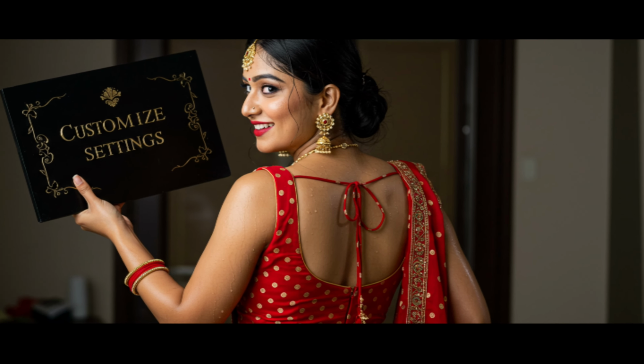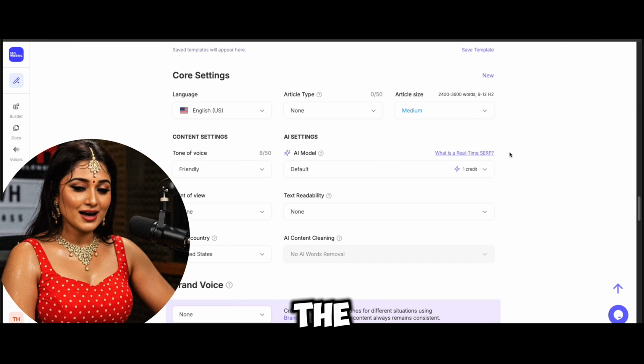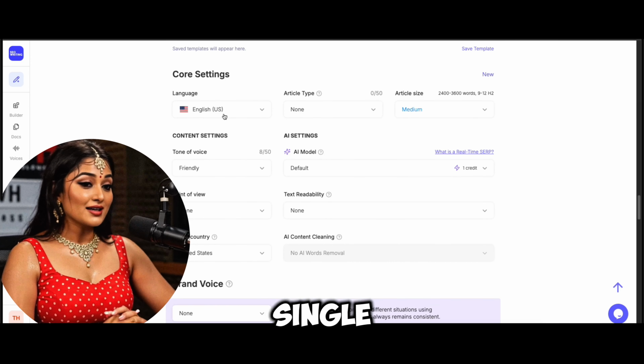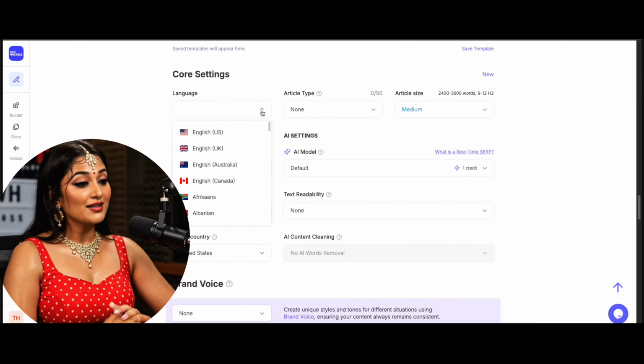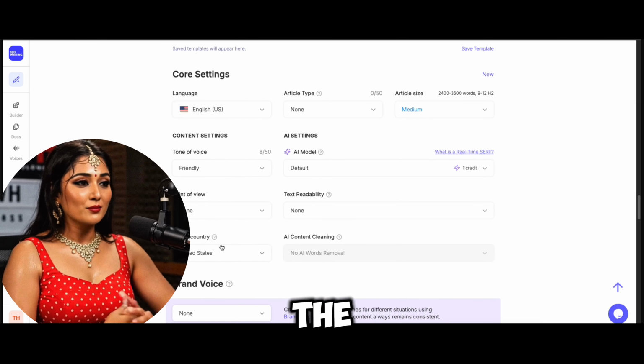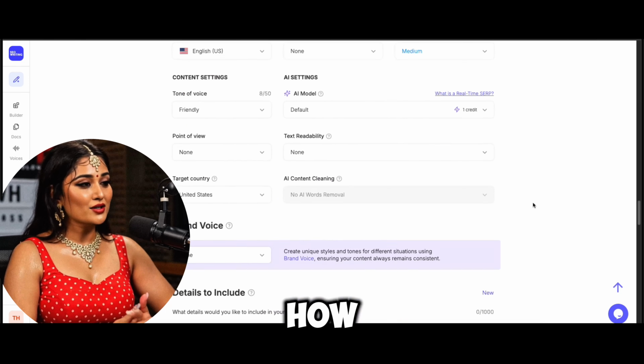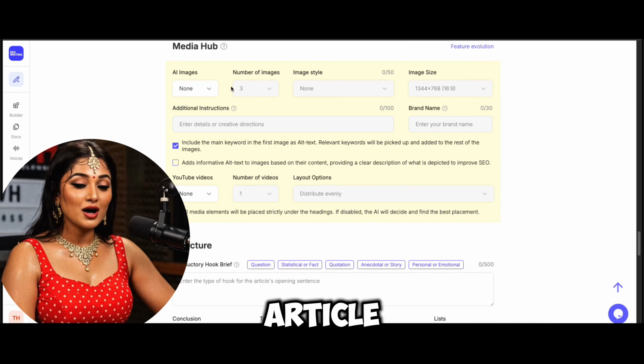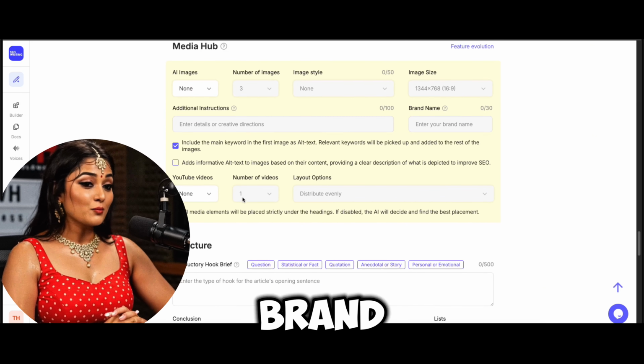Customize the settings for all the articles. Set the same parameters as with a single post, language, tone, AI model, and so on for all the articles at once. You can also choose how many images to include per article and whether to use your brand voice.